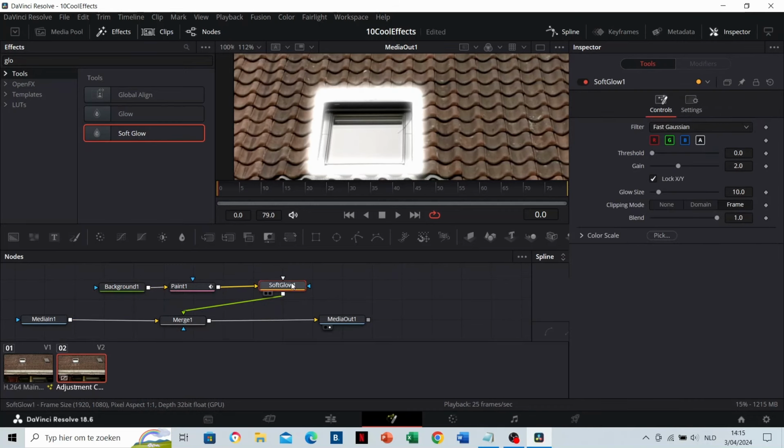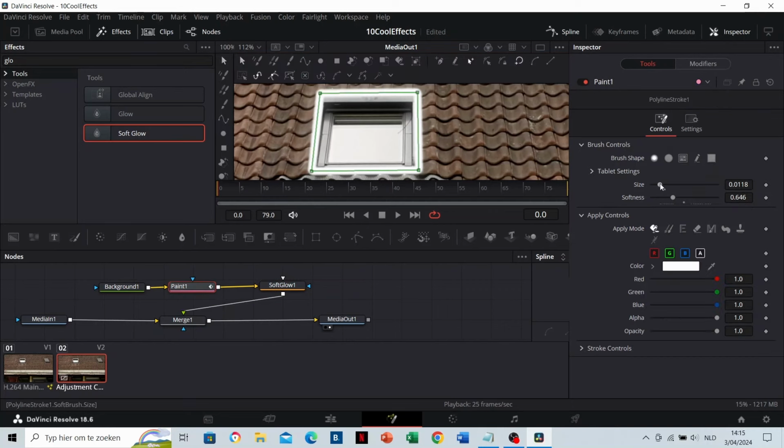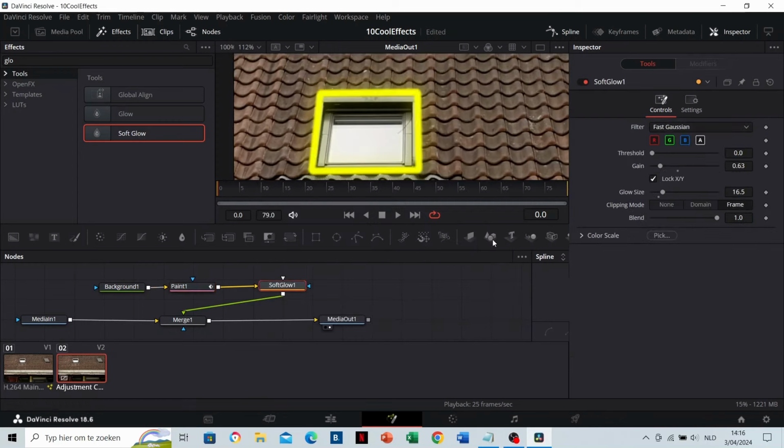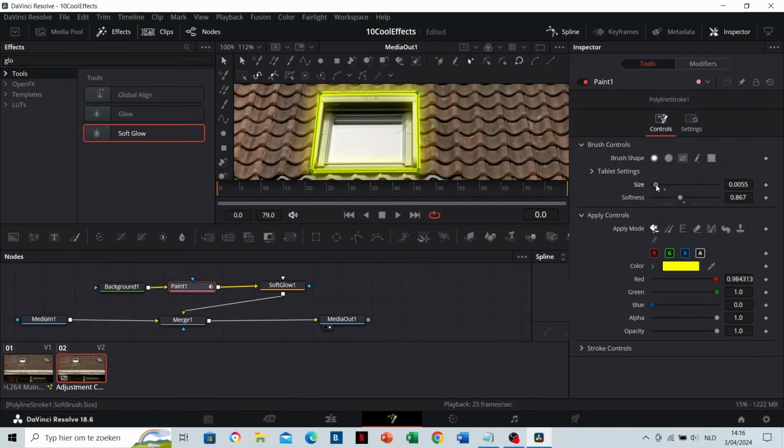Click on soft glow, and here you can adjust the glow settings like gain and glow size. On the paint node you can fine-tune the path as well. Let's adapt the size and softness a little bit. Here we can choose a color. Let's take yellow. And you can give it a good big glow here if you'd like to as well. So on the paint node and the soft glow node you can design the look of the glow. Let's fine-tune the corners a little bit now.